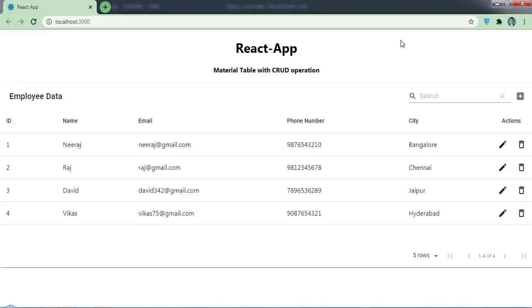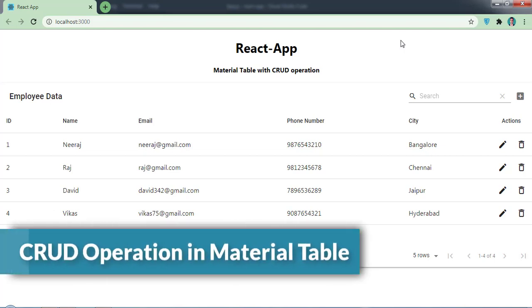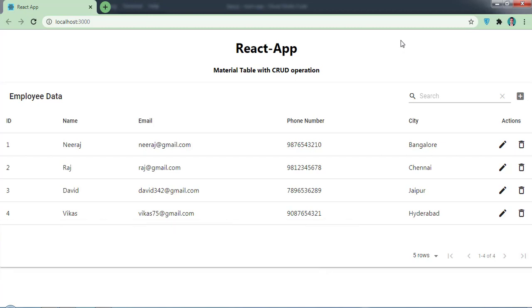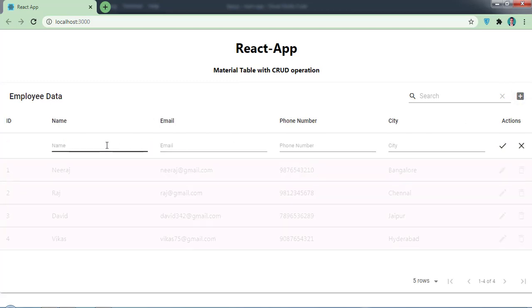In this video, I am going to show you how to do CRUD operations using Material Table. As you can see here, I have a simple Material Table with some data. Now at the top right, you can see I can add, and on click of this, you can see one new row got inserted.